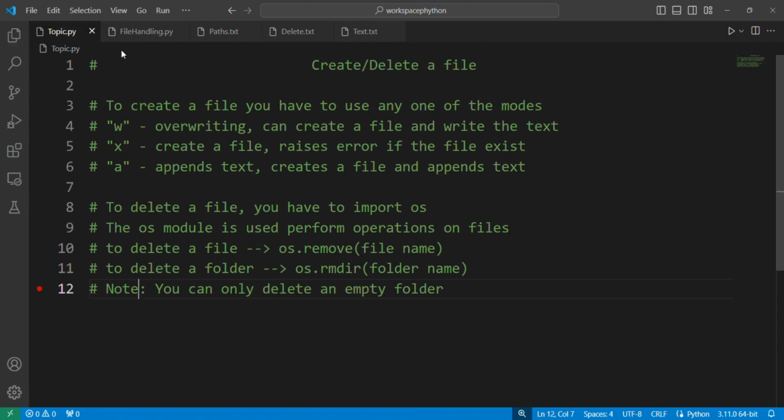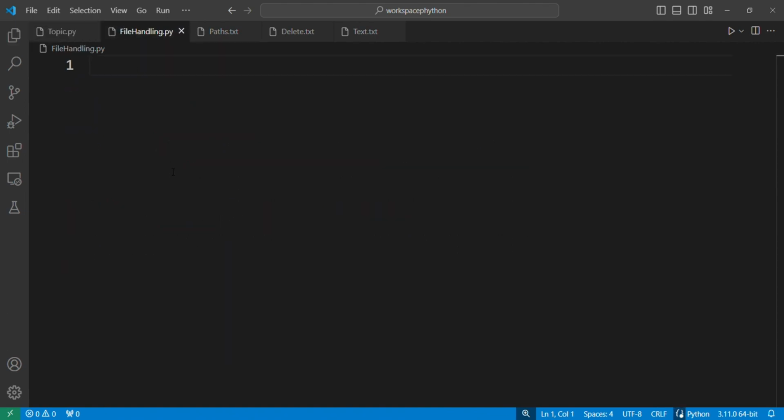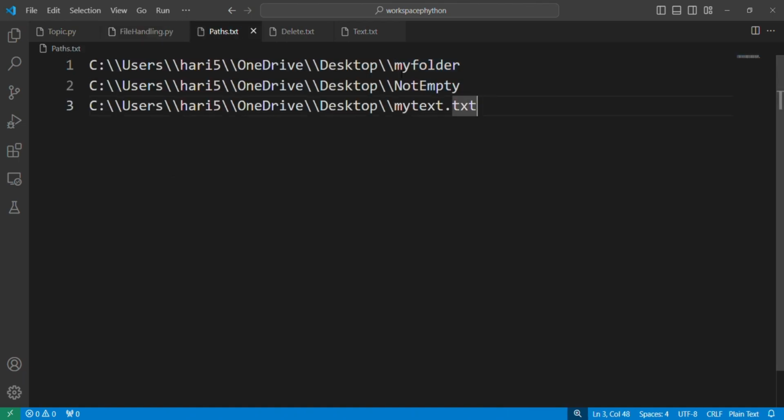Now let's see an example using it. First, as I said, I already have a file and a folder. These are the paths. I have a folder called my folder, which is not empty, and this is my text.txt, which is in text format, and that's just a file. So this is a file, and this is a folder.